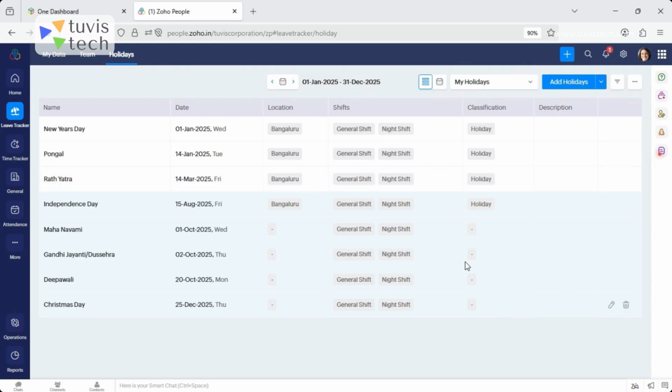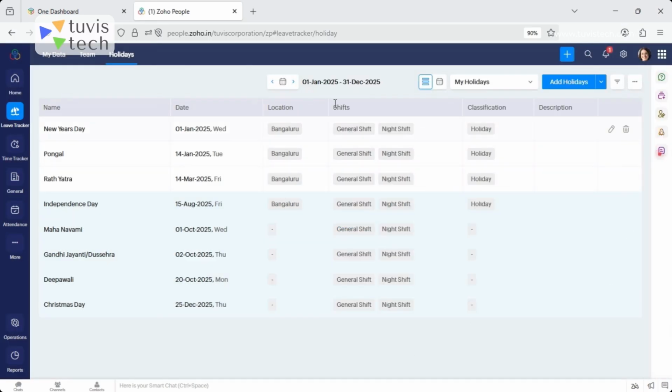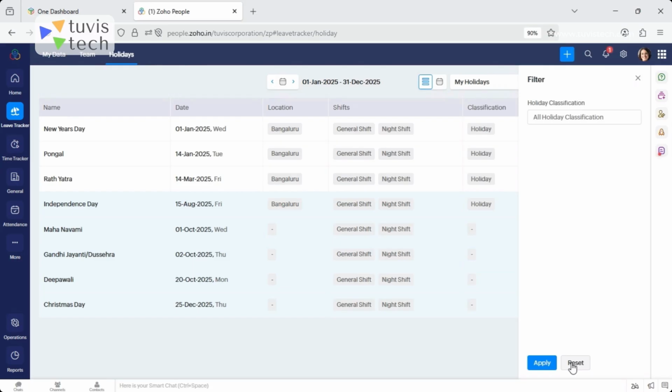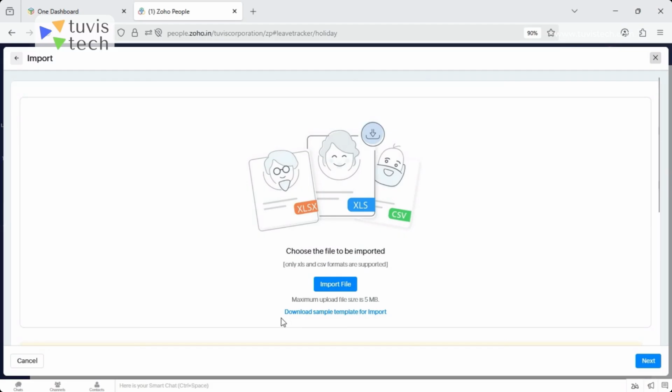So you have the option also to add holidays. If you have permission to do that as an admin, you can click on add holidays here and give the name of the holiday and date, and you can add the holidays as per your requirement or preferences. You have the filtration options here. You can see the holiday classifications also from here, and from here you can always import the holidays in bulk through the import templates.